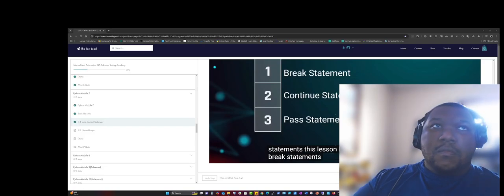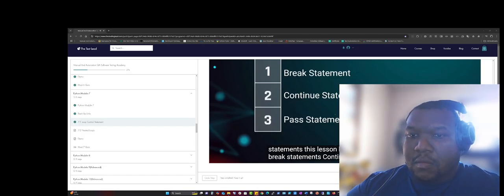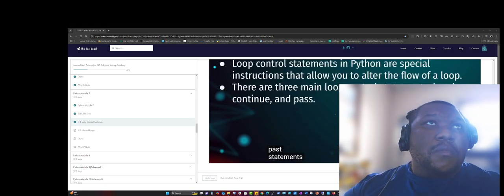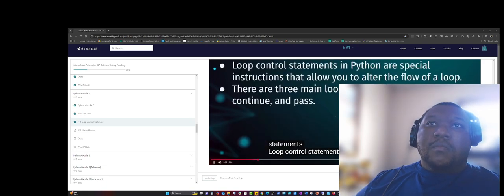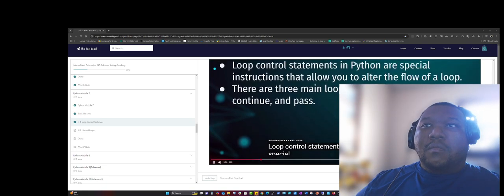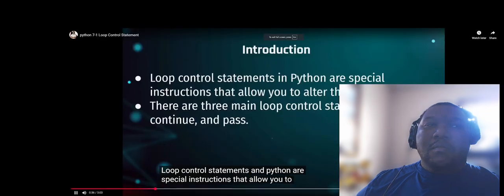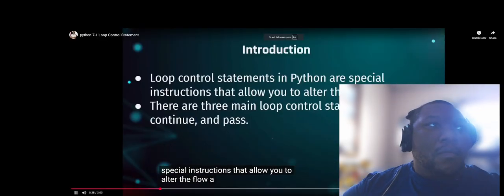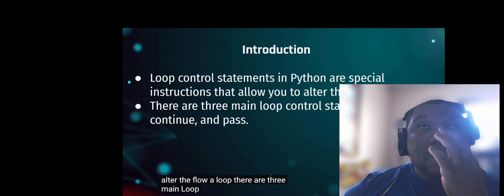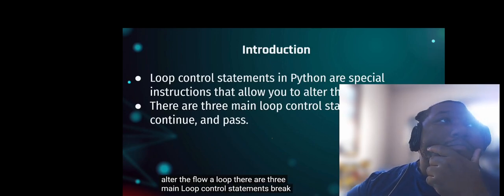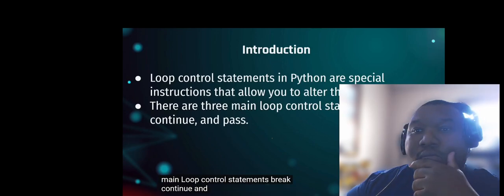Break statements, continue statements, and pass statements. Loop control statements in Python are special instructions that allow you to alter the flow of a loop. There are three main loop control statements: break, continue, and pass.